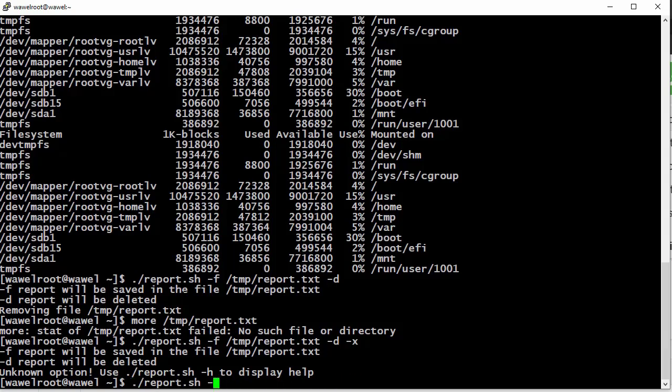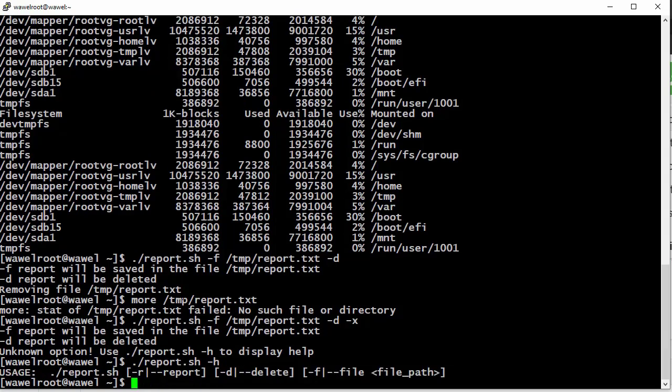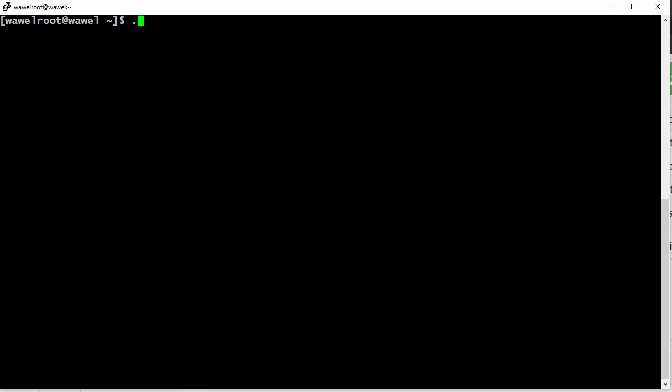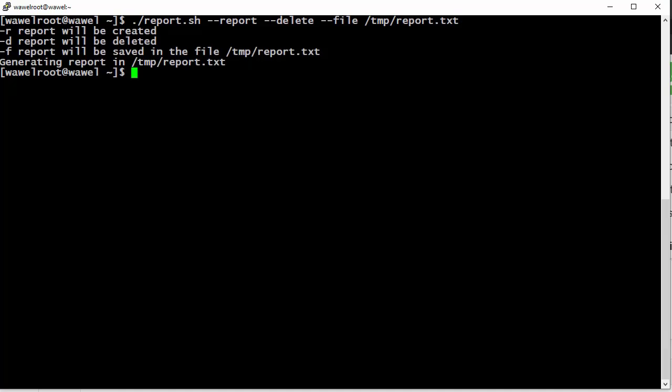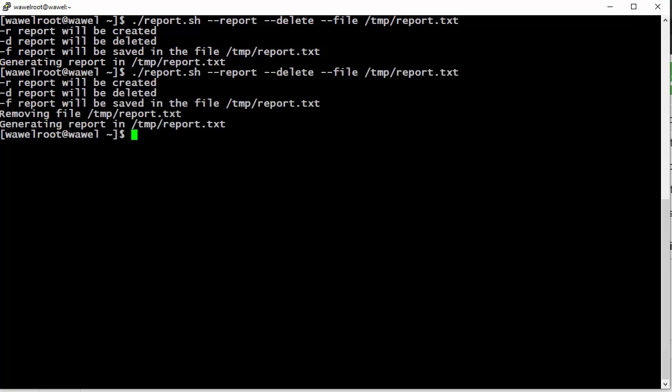When starting the script with option -h, I can see a short syntax summary for the script. When interpreting the options, we allowed long option names to be sent, so now we can use them as well. Report --delete --file. Diagnostic messages displayed now still show me the short version of the parameters, but no problem, the long options worked correctly. And so we could play with the options forever.